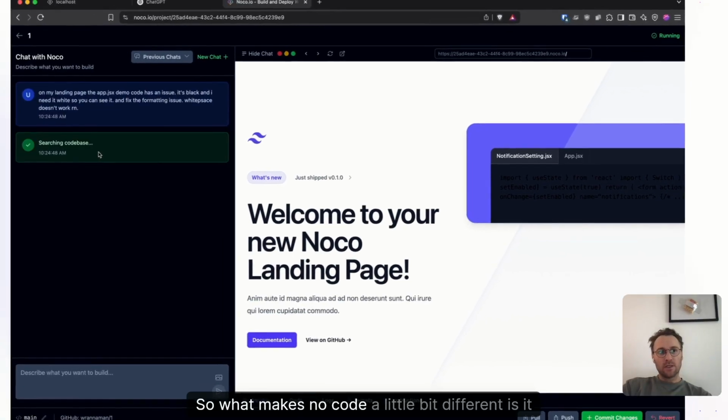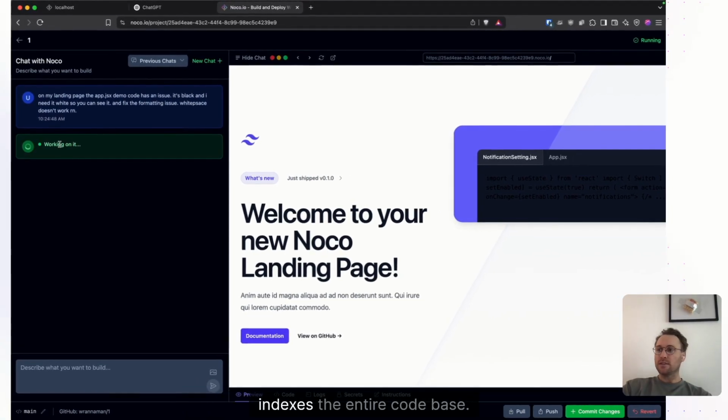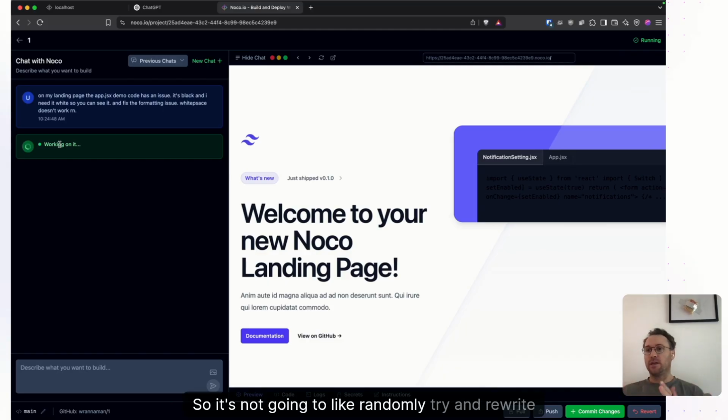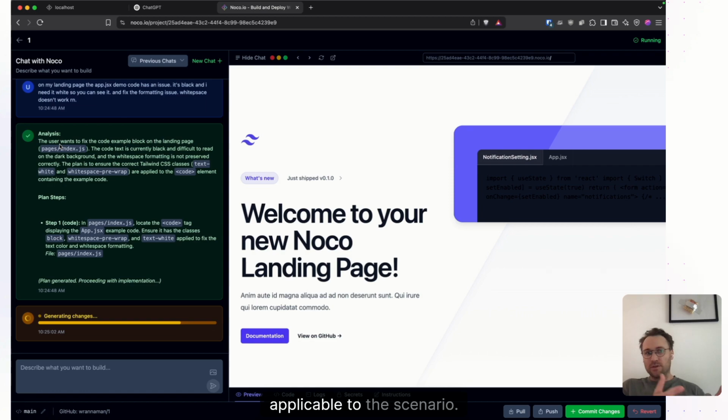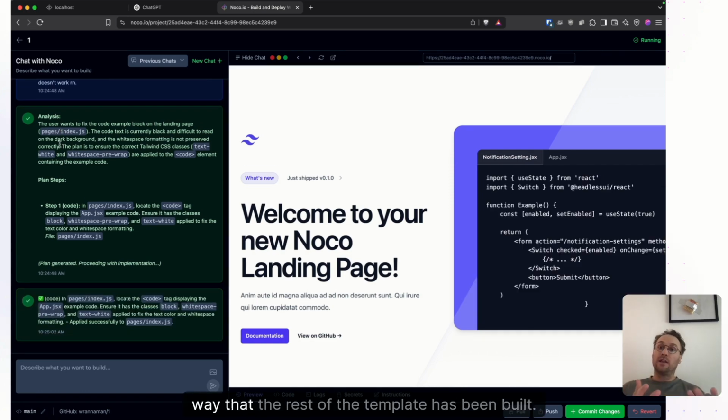So what makes Noco a little bit different is it indexes the entire code base. So it has a little bit better understanding of what is going on throughout the entire application and how to build stuff. So it's not going to randomly try and rewrite other files that aren't applicable to the scenario, and it will try and do its best to build in the way that the rest of the template has been built. This was the plan that it came up with.